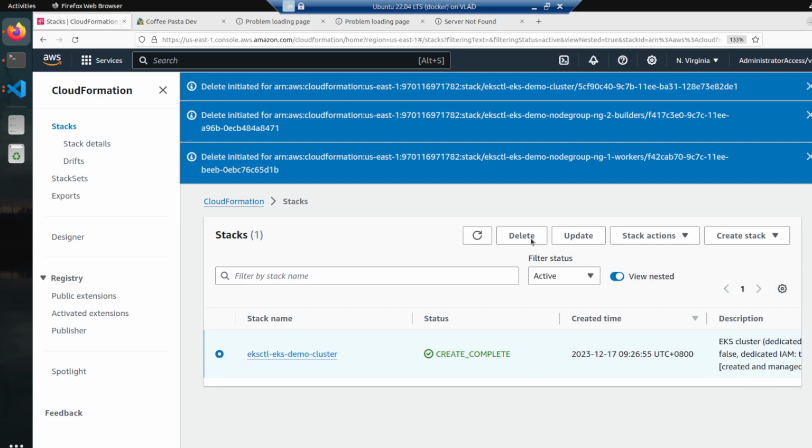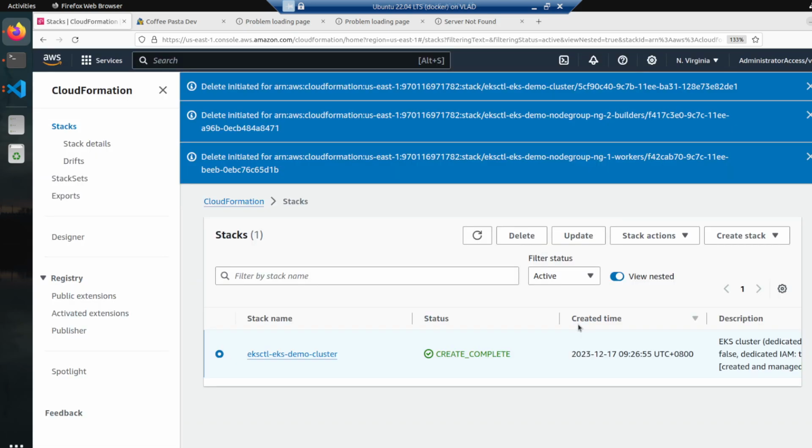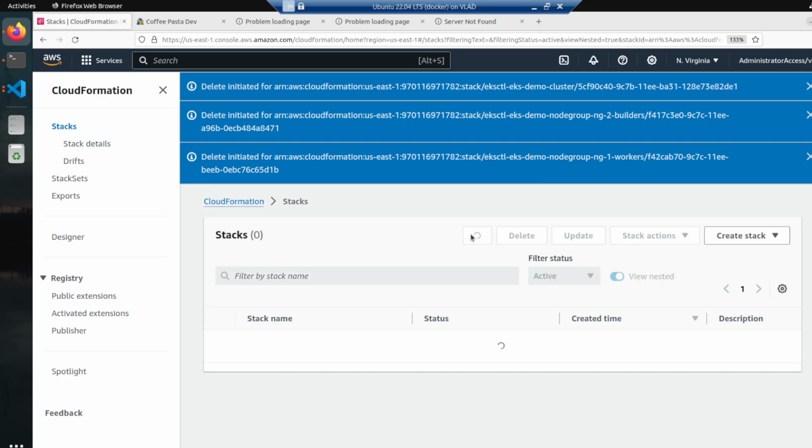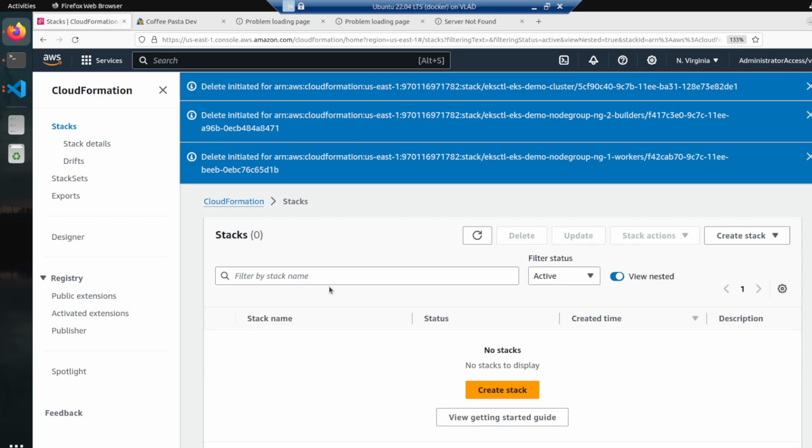Right, so the node group stacks are deleted. So now we want to delete this main cluster stack. It's now deleted. Oh, not yet. All right, so the CloudFormation stacks are all gone.